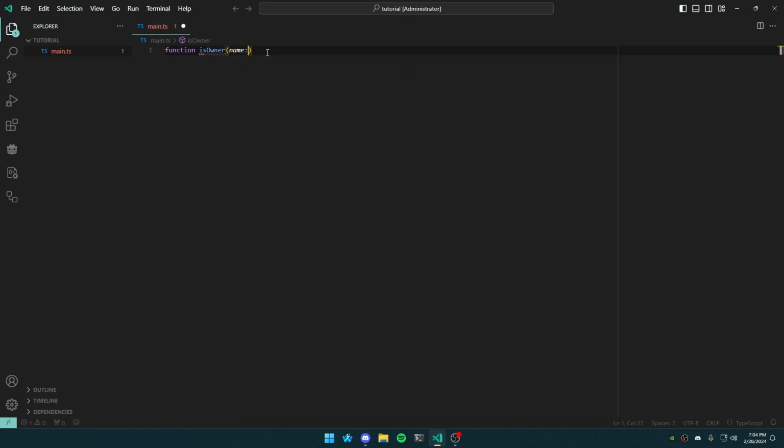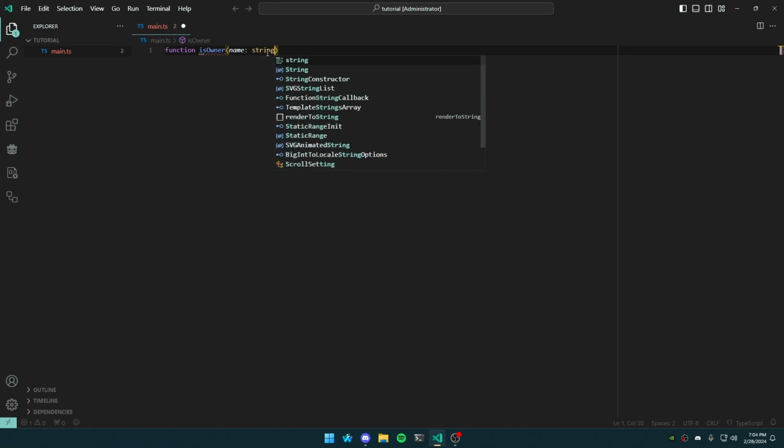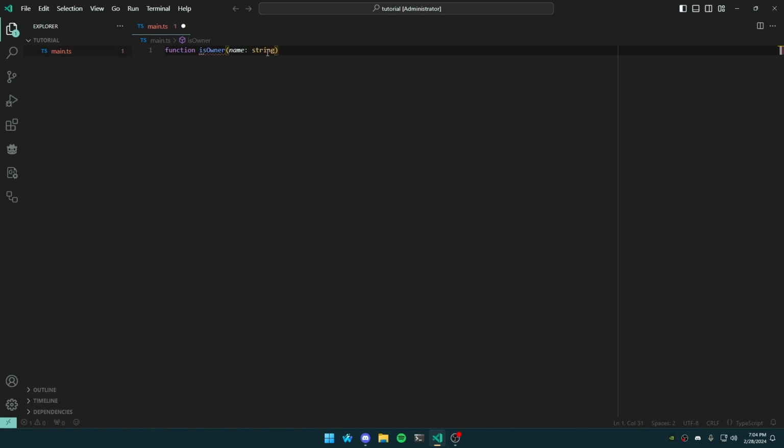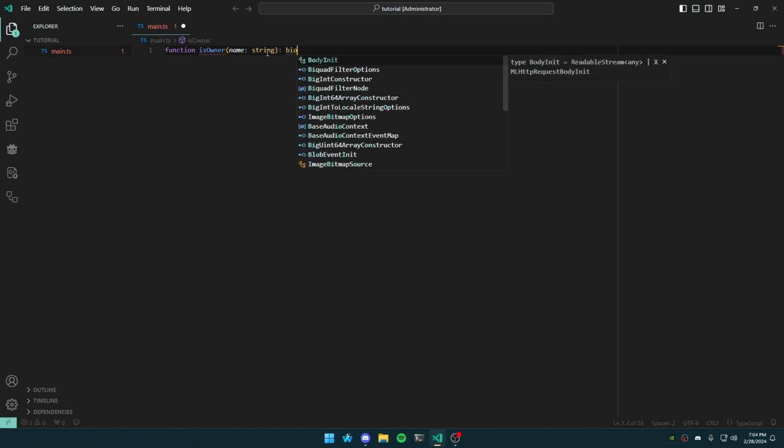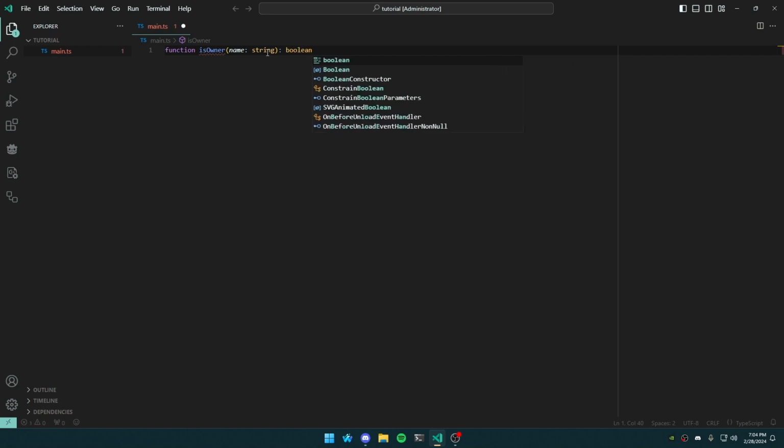So our input is going to be the name that we're going to check if is an owner, and that name is just going to be a string. And this function's output is going to be a boolean because it's returning whether or not you are an owner, or the name is an owner, I mean. So we can do boolean.